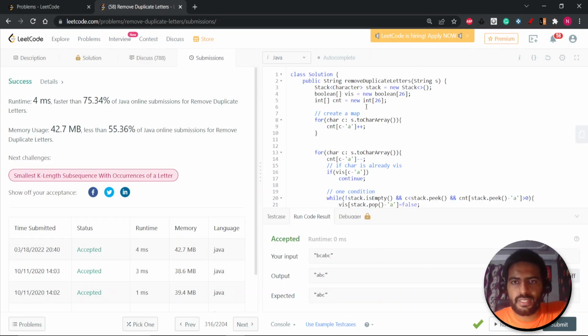The time complexity is creating a map and doing processing over the array, so that is order of n plus n, which is order of n. For the space, we use a stack and a visited array. Both arrays are constant since I take size 26 for both, and the single stack is also order of n space.